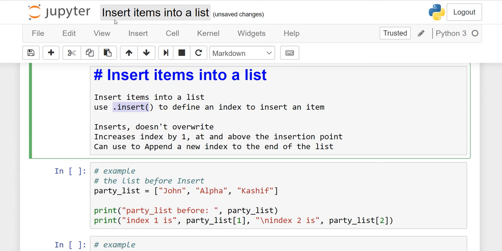In this lesson, I will explain how to insert items into a list. Before we start, I will quickly review one thing from the last lesson, where we learned dot append. What the dot append function does is add a value or item at the end of the list.